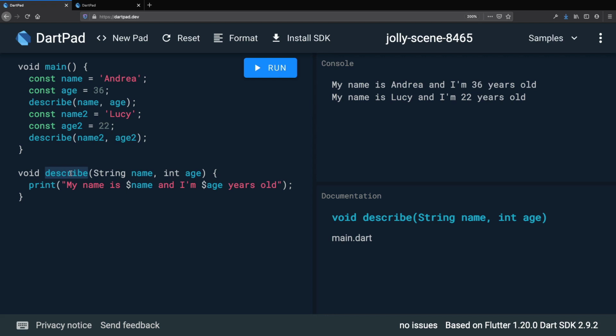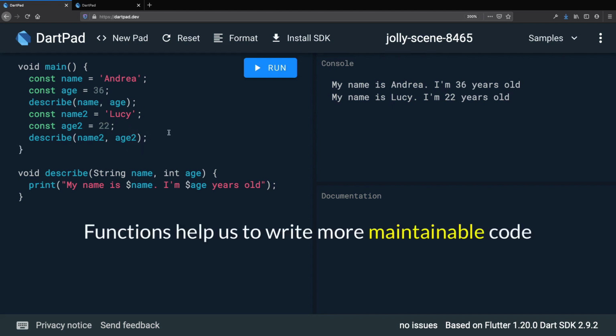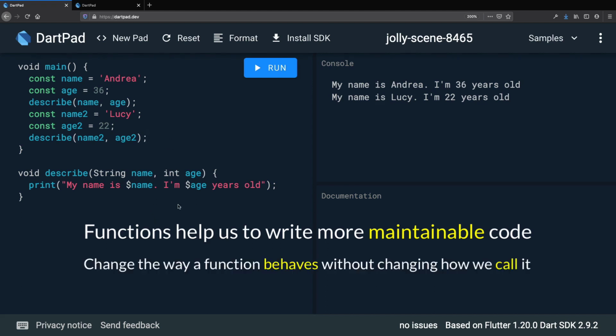Now, one great benefit of using functions is that if we want, we can change the code in the function body. For example, here we could remove this comma and add a full stop like this. And if we run the program again, we can see that this is changed in both lines. And this would have been harder to do if we had multiple print statements in the main method, because we would have had to update each one separately. So functions help us to write more maintainable code because we can change the way a function behaves without changing the way we call it.